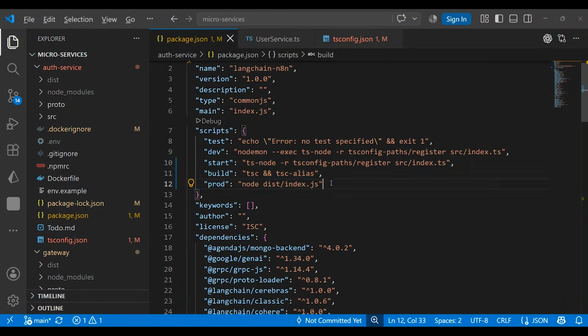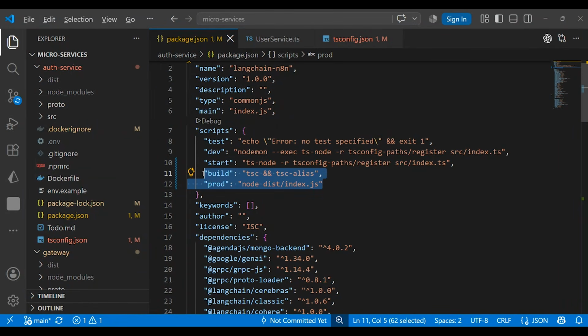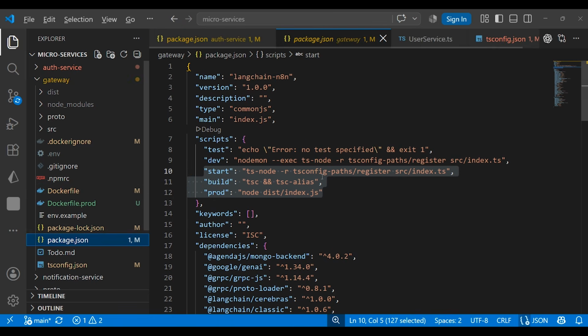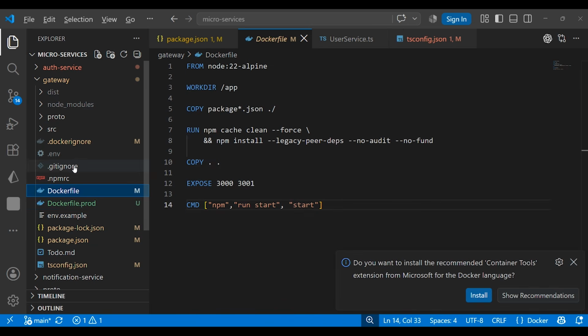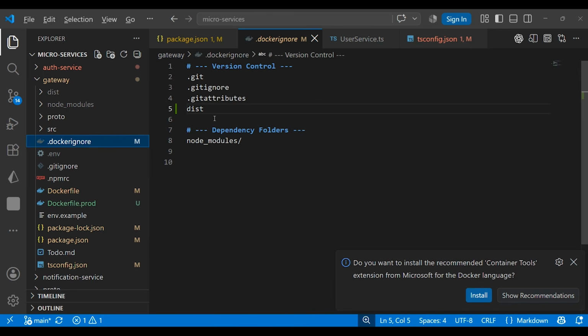Now I'm going to move into the gateway. We're gonna copy this command, and then move to the gateway. If I head into the package.json file, as you can see, I've already done it in here. I've already built the gateway, and you can see I've passed this folder within the ignore file, in order to ignore this folder.